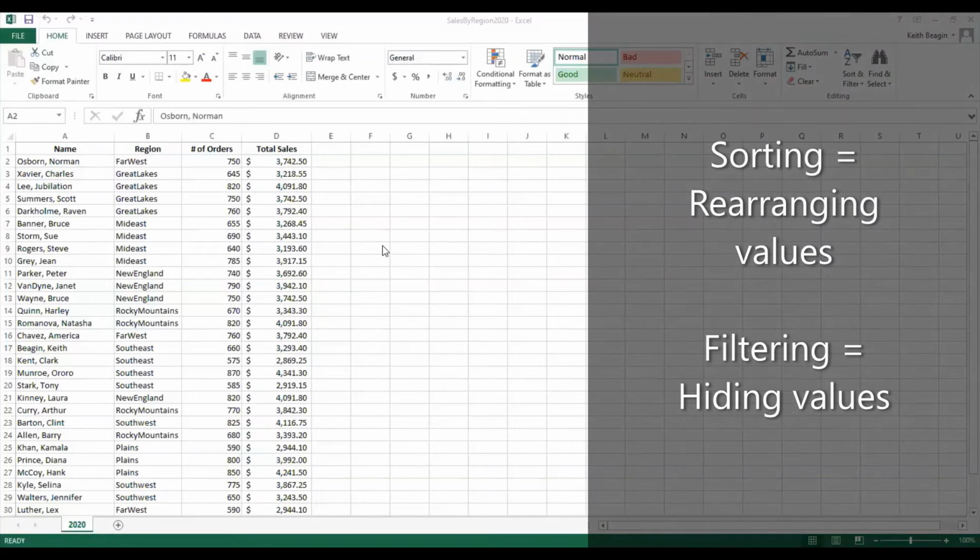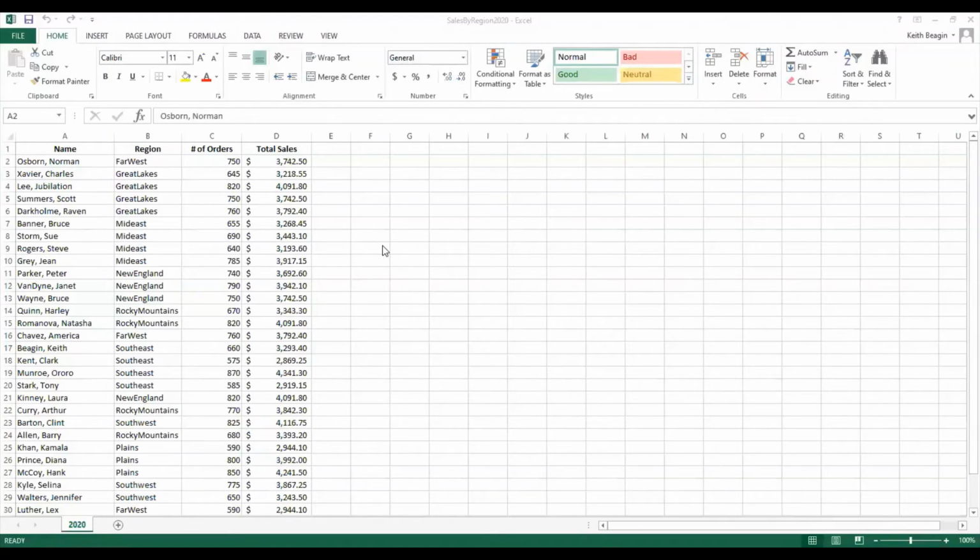Okay, so sorting refers to rearranging the values according to some order. Filtering, on the other hand, refers to hiding certain values that don't match a specific criteria that we're looking for. So first we're going to talk about sorting, and then we'll get to filtering.